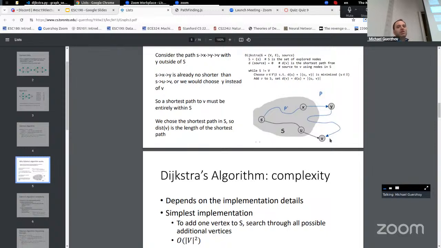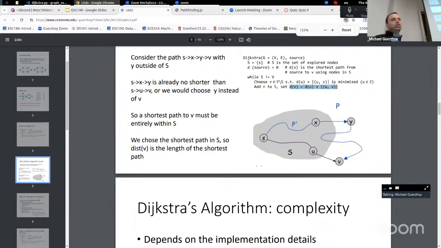So the claim is that if you record the distances in such a way, according to Dijkstra's algorithm, where U is such that U is in the visited set and DU plus the edge UV is as small as possible, then this is correct. Then the distance to V from S really is the distance to U plus the edge UV. Okay.